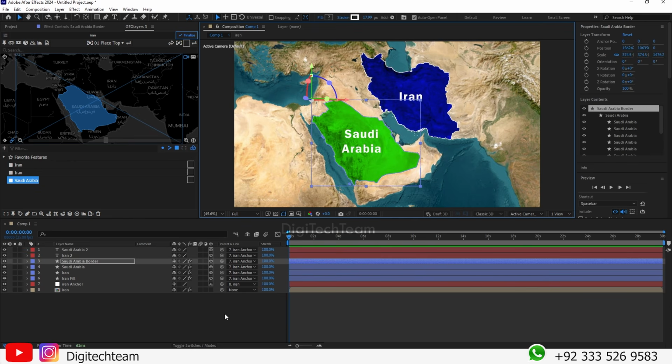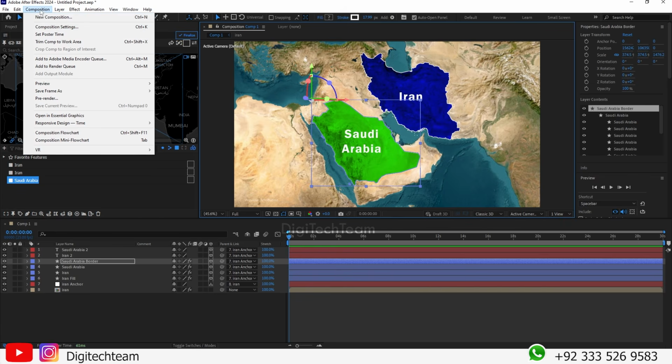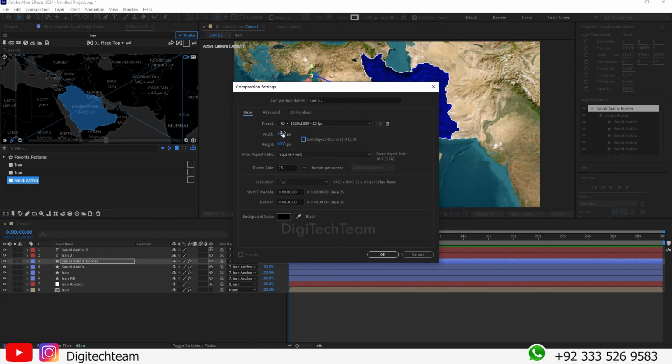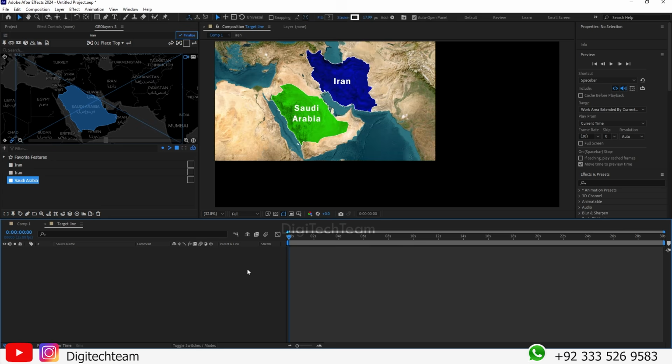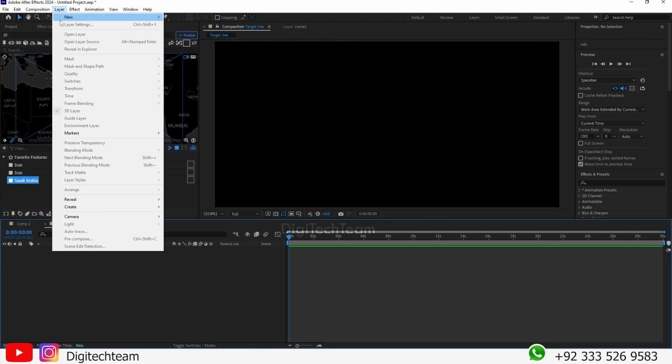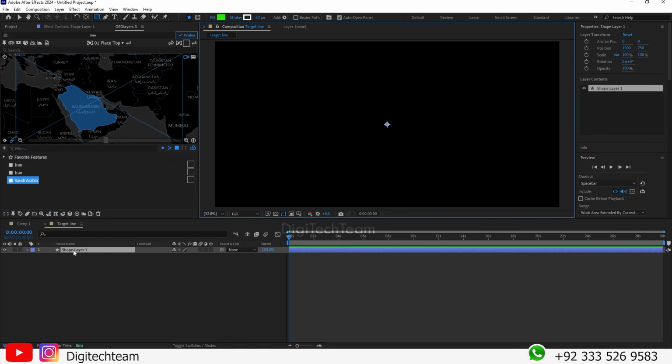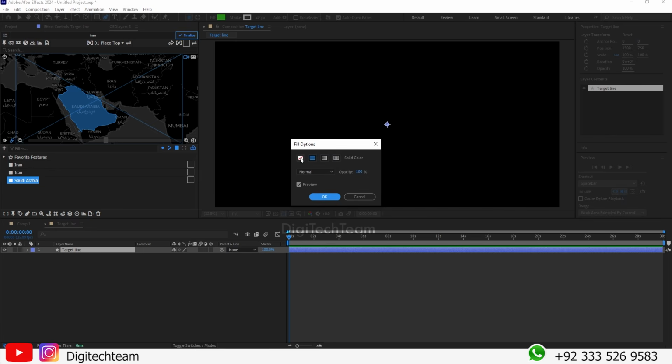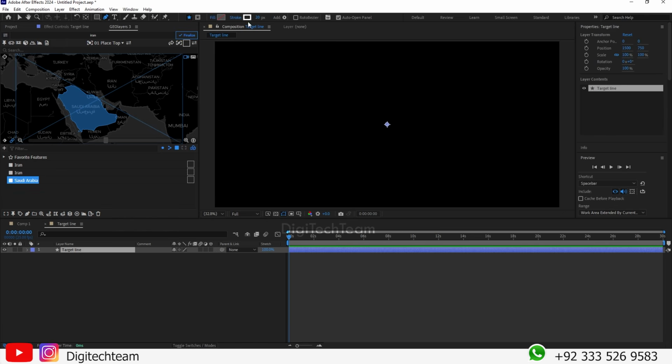Next, let's create the missile trajectory. Start by creating a new composition. Set the resolution to 3000 by 1500. Rename it Target Line and click OK. Inside the Target Line composition, create a new shape layer and rename it Target Line. Now, select the pen tool. But before drawing the path, make sure the fill is set to none. Enable the stroke if disabled and set its width to 7 pixels.